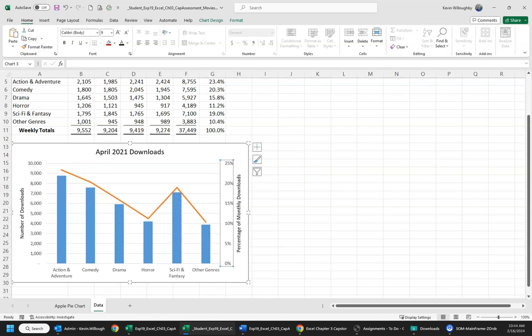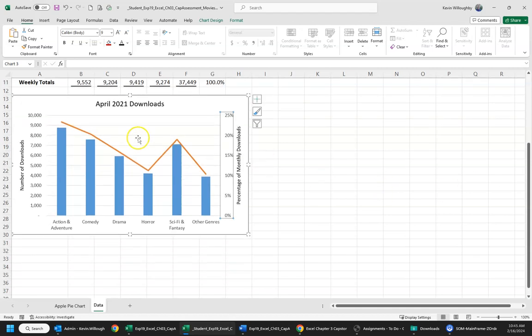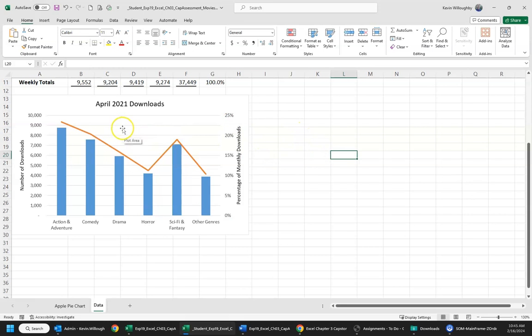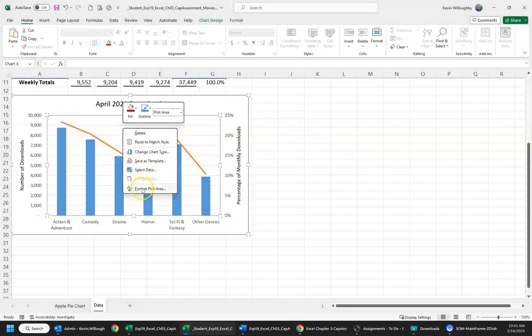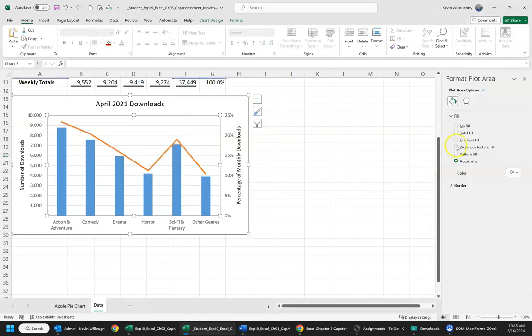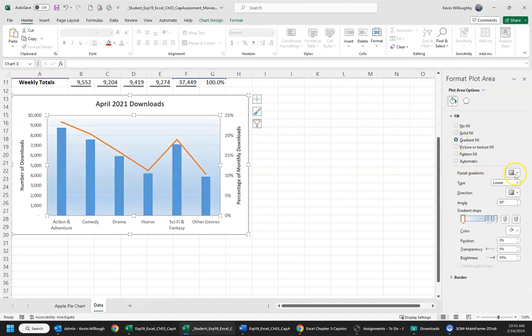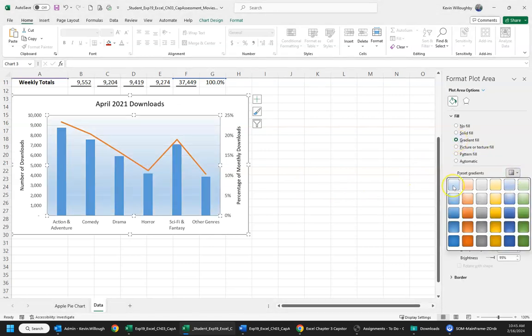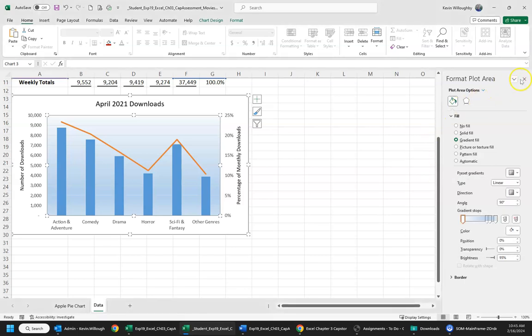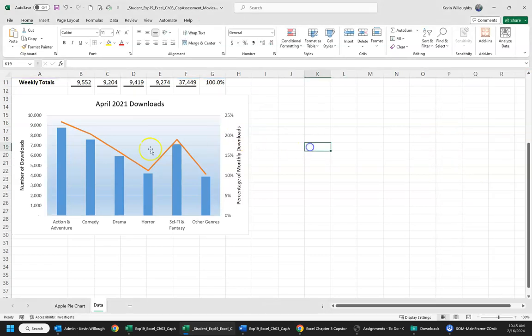Step 12. We want to add some color to the plot area. So right click on the plot area, format plot area, and we want gradient fill. And this one, we're going to choose the light gradient accent 1. That is the correct one. Yep. Closing that off. That's what it looks like now.